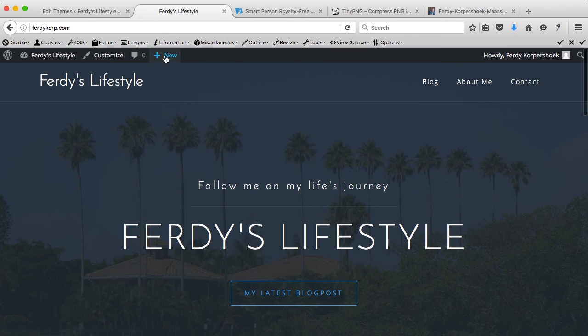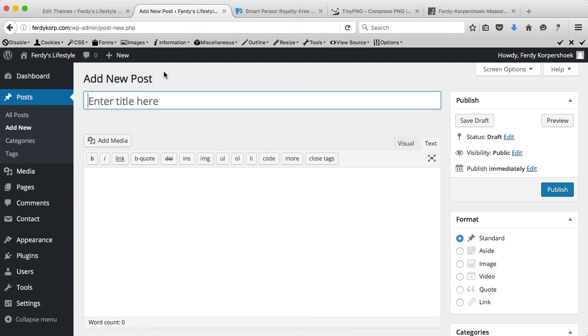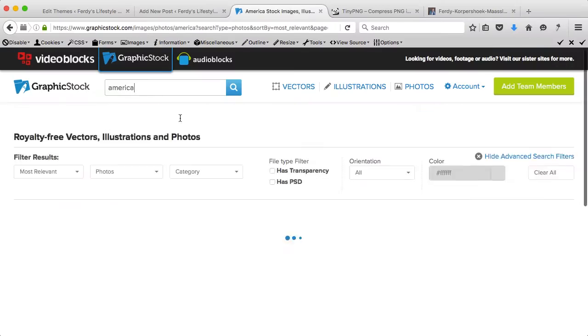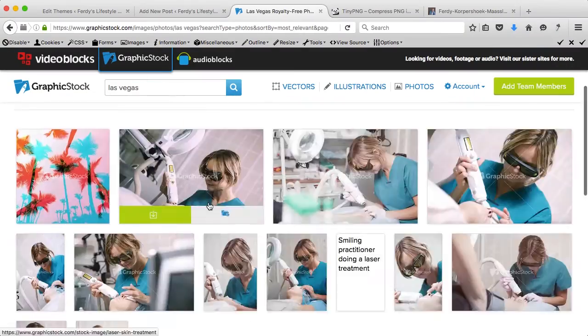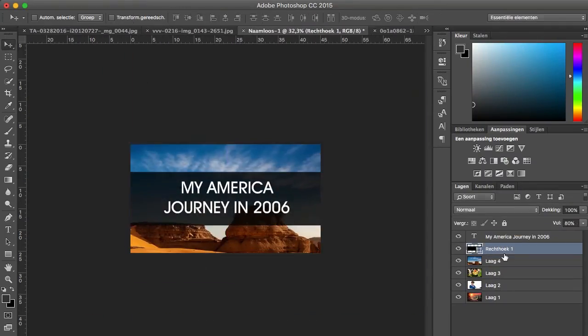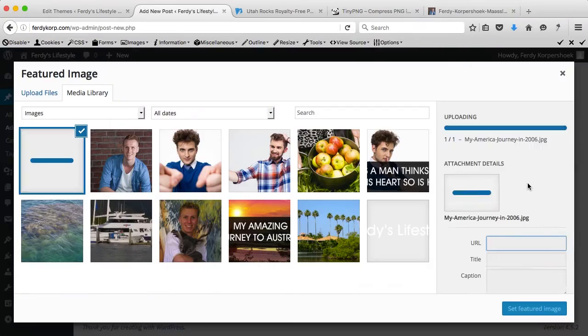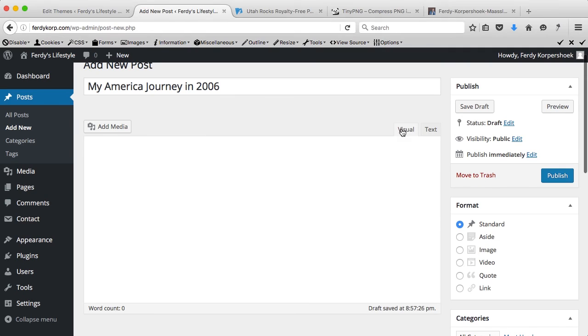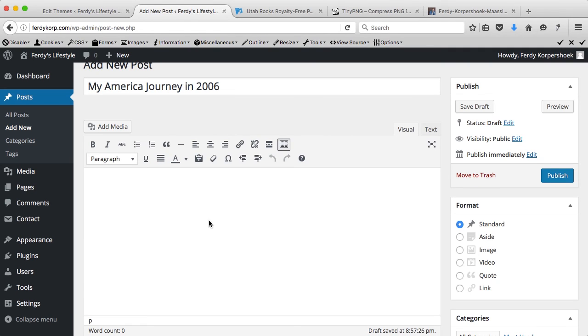Okay, I'm going to create a new post, a quick one. And I've been to America. So I say my America journey in 2006. Copy this. I go to visual editor again, and here comes one last story with a few pictures.